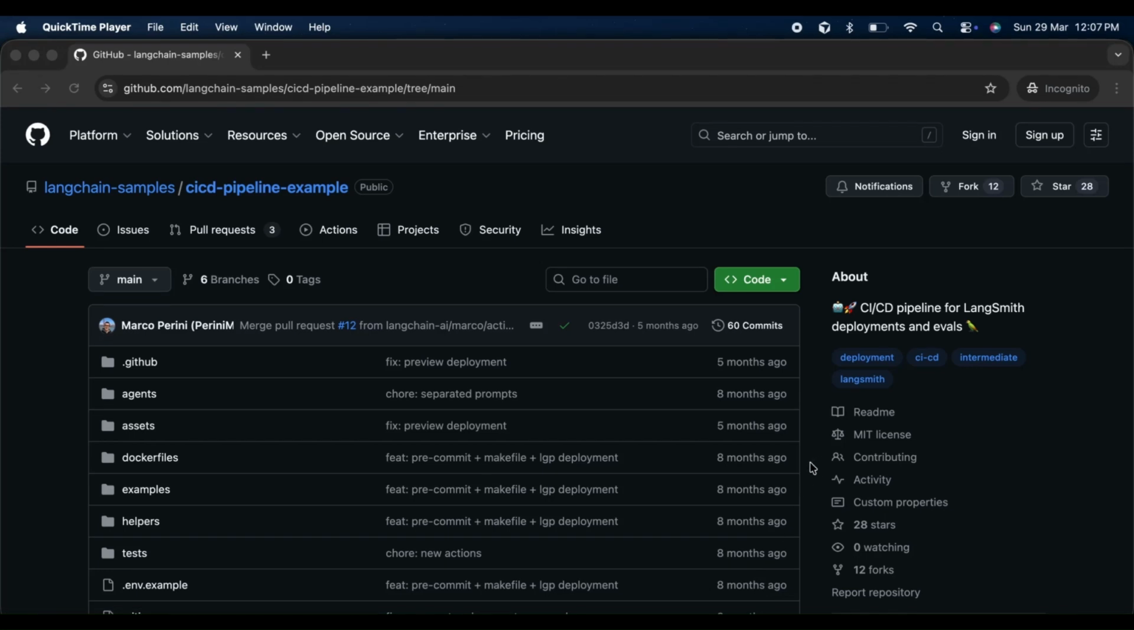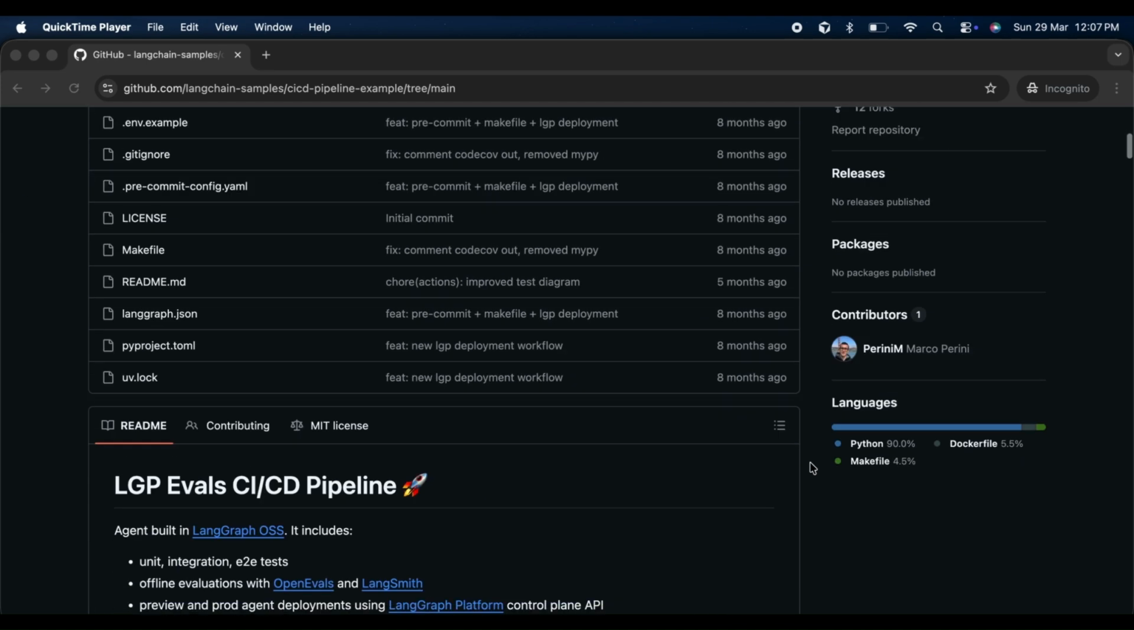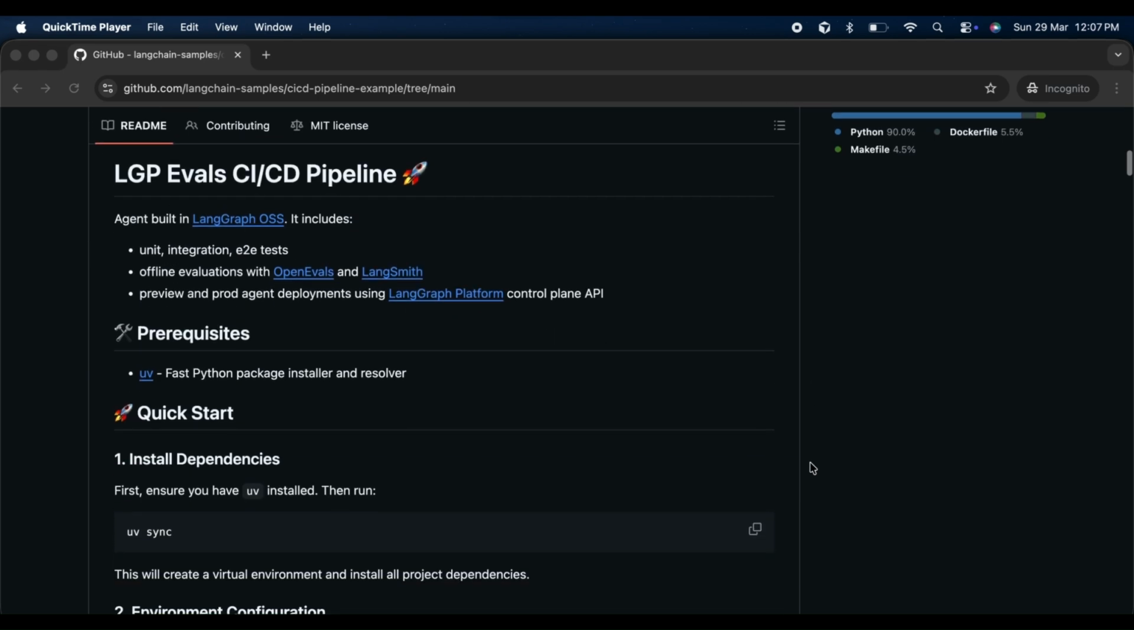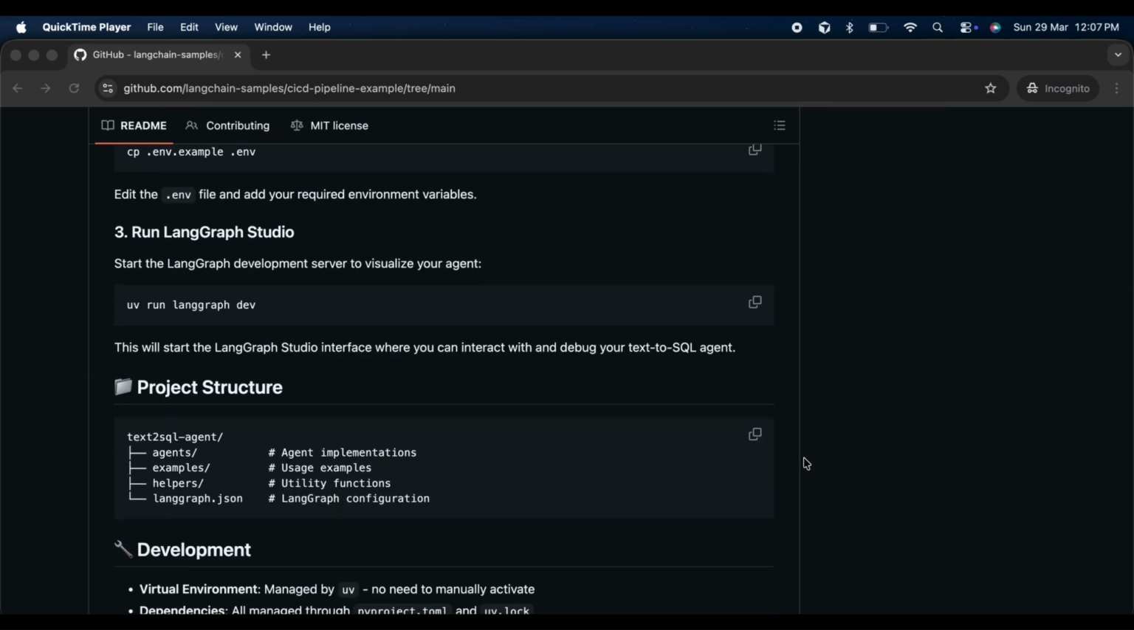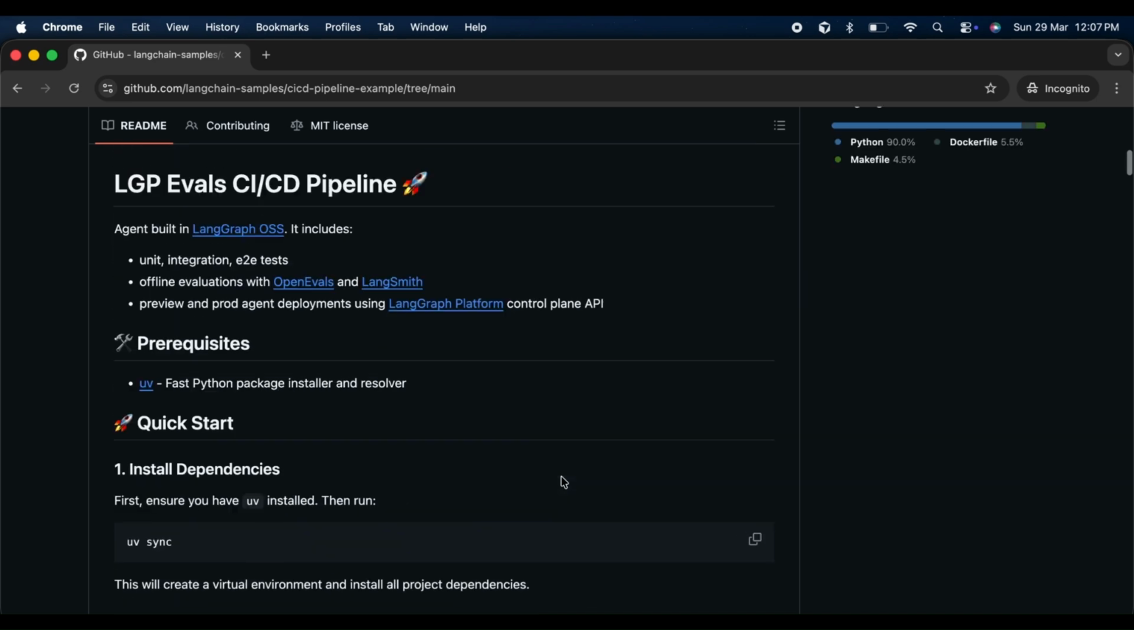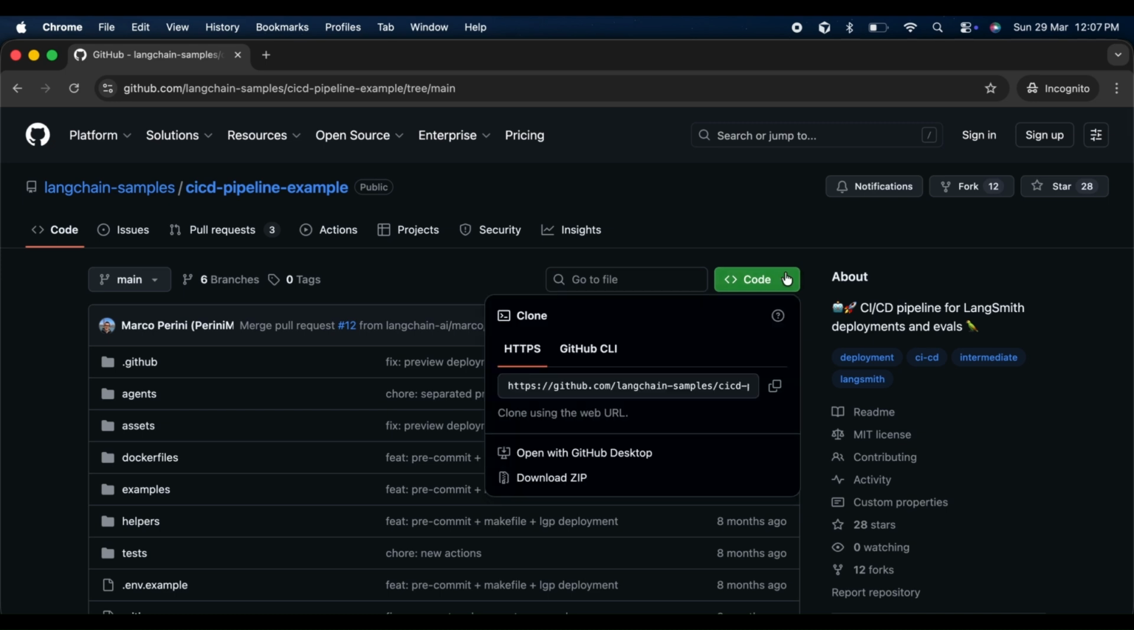I'm going to show you how you can integrate Gvel into any repo, and I will take the example of a sample repo where I will show you how we can integrate the Gvel. So this repo is about the text to SQL agent. Yeah, so this is a text to SQL agent repo, and we have agents, examples, helpers over here, and let's clone it.